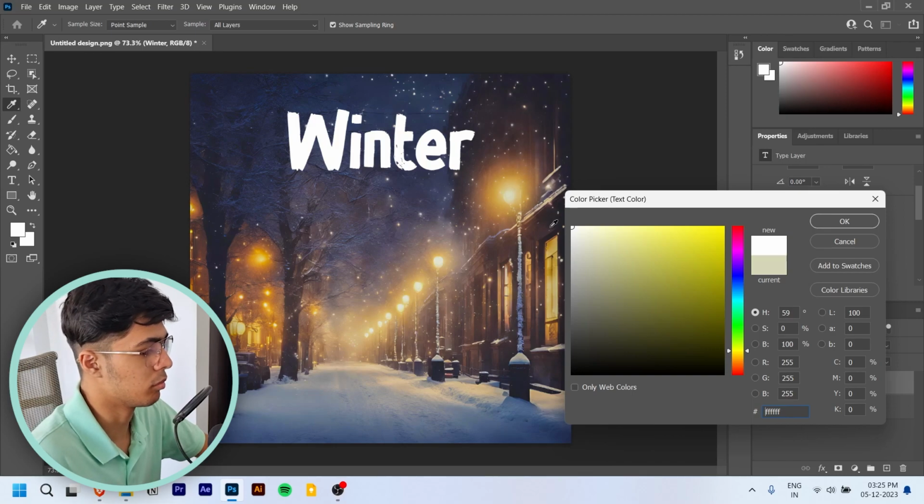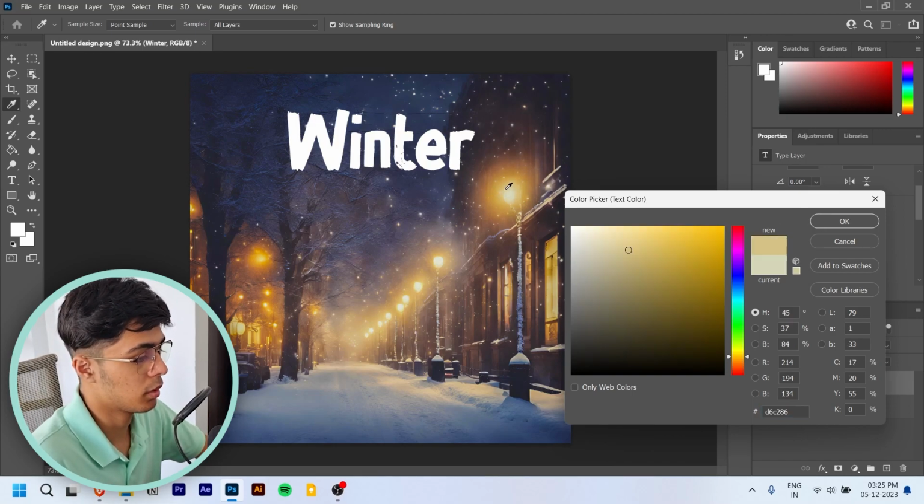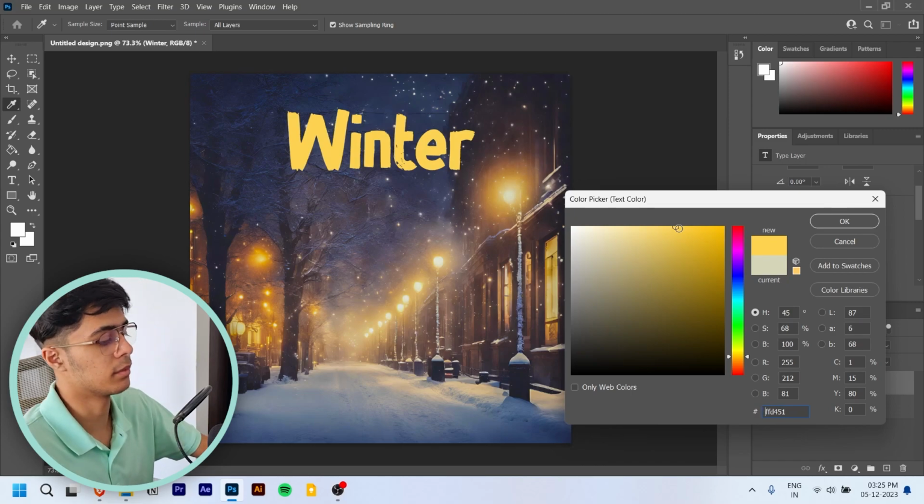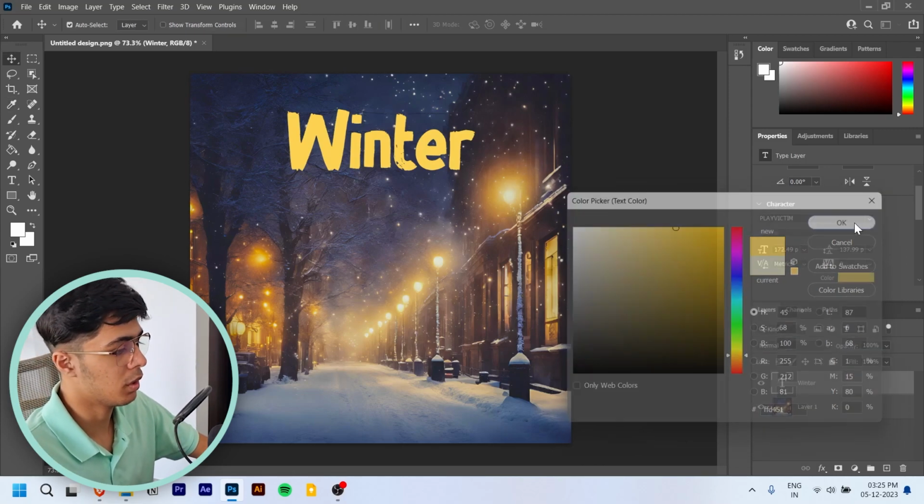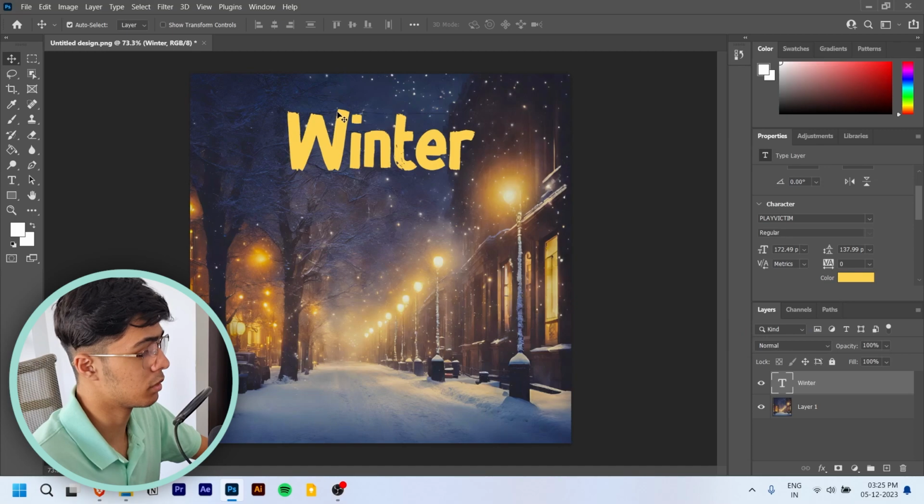Or maybe we can keep this white, obviously. That is our choice. You know what? I think we can go with something like this one. No, a bit tough. Yeah, this looks cool. This looks really nice to me.